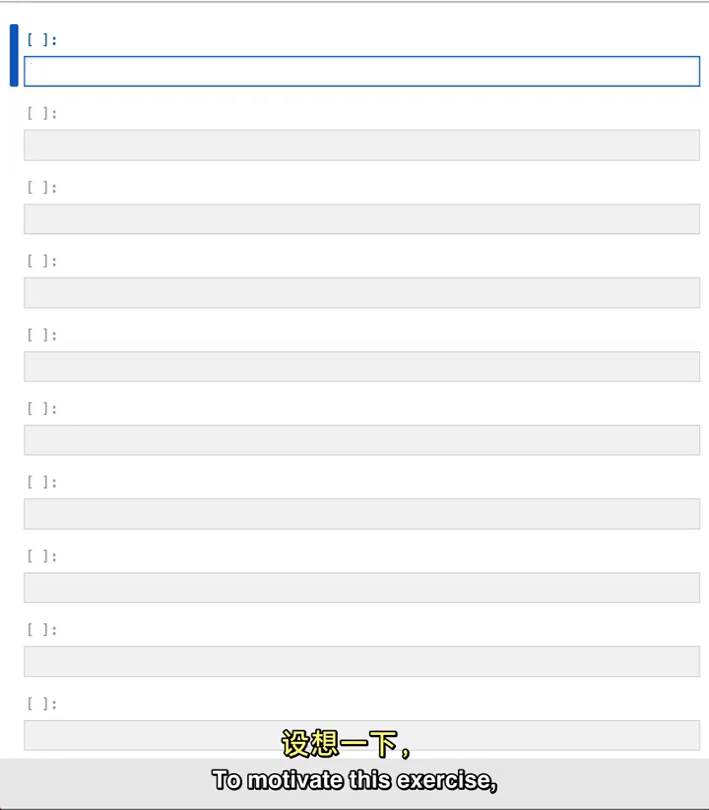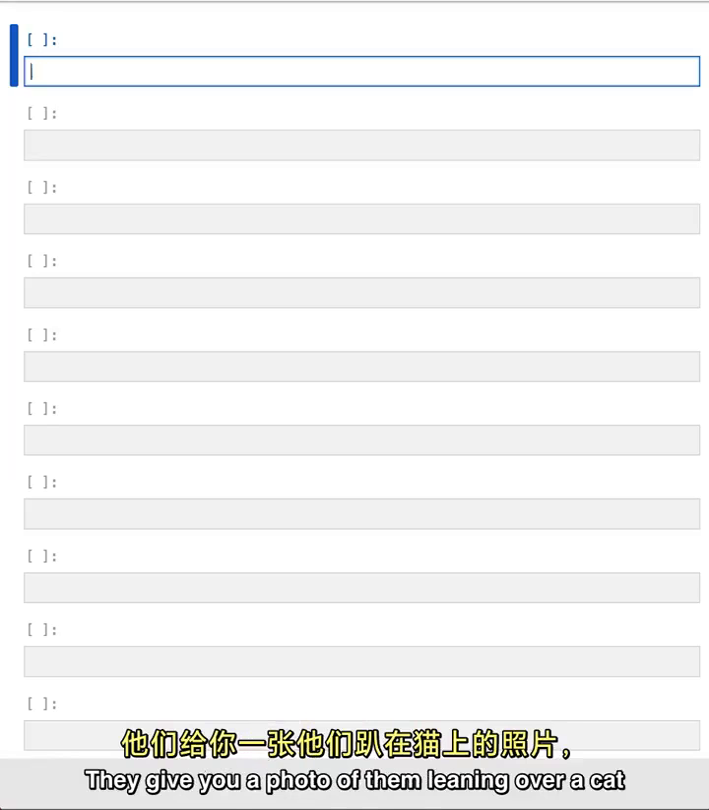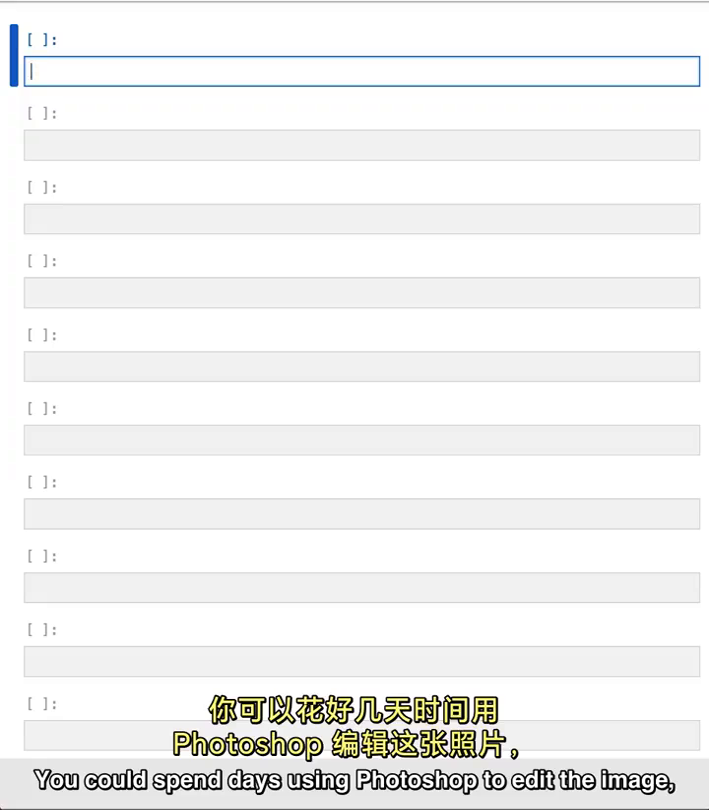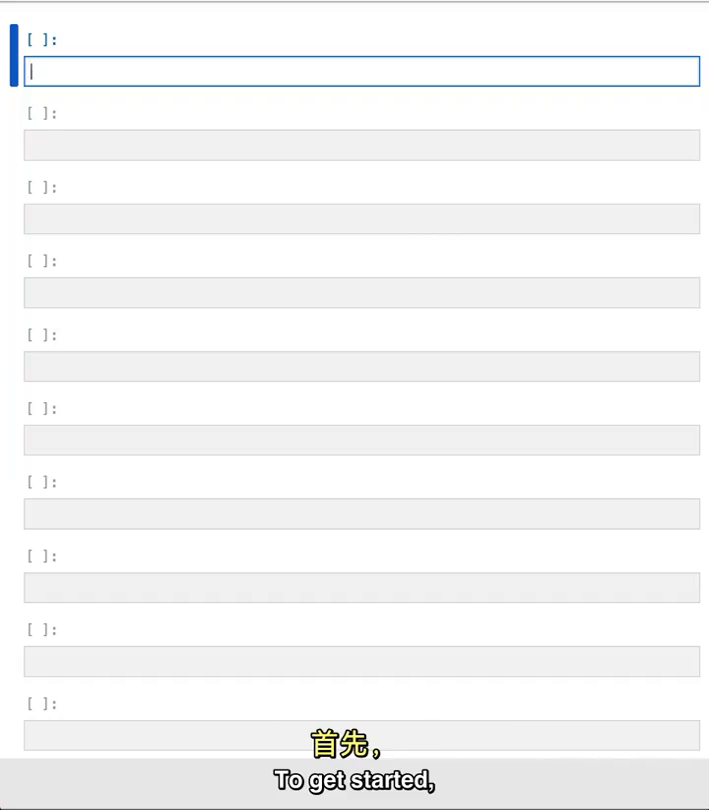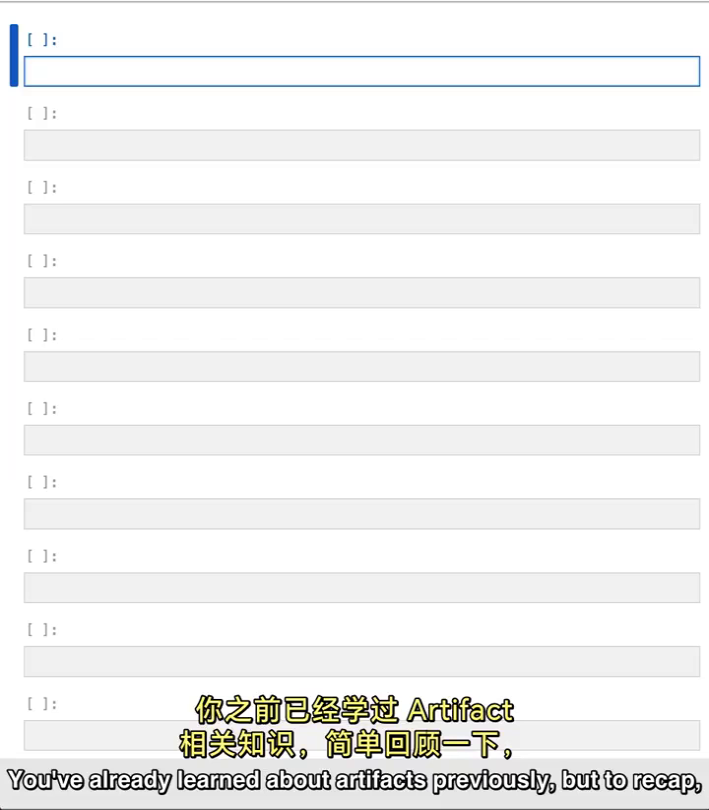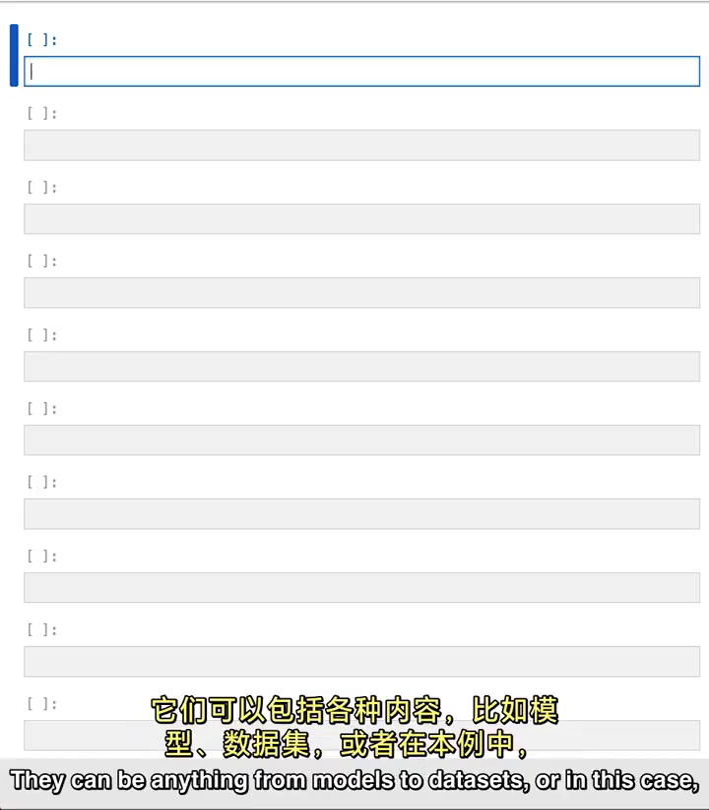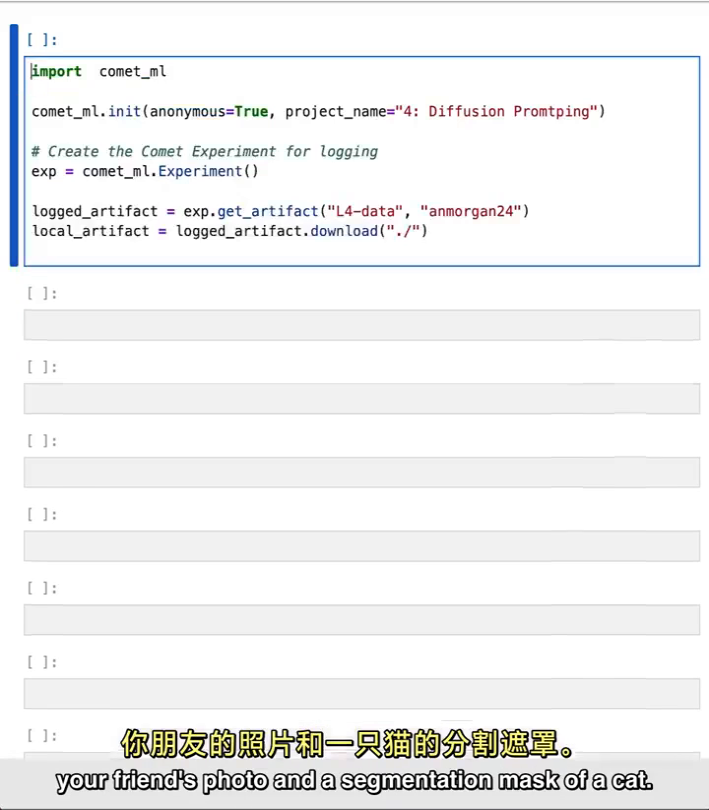To motivate this exercise, imagine that one of your less computer-savvy friends asks you to edit a photo of them. They give you a photo of them leaning over a cat and ask you to replace the cat with a dragon. You could spend days using Photoshop to edit the image, or you could use a diffusion model to do it in minutes. To get started, we're going to download our masks and images from Comet as artifacts. You've already learned about artifacts previously, but to recap, artifacts are just version-controlled assets. They can be anything from models to datasets, or in this case, your friend's photo and a segmentation mask of a cat.